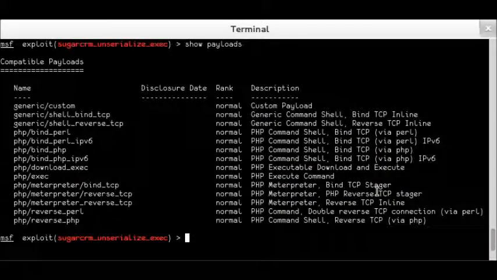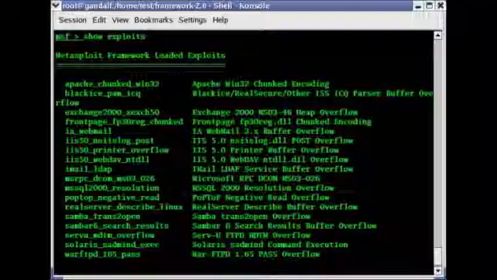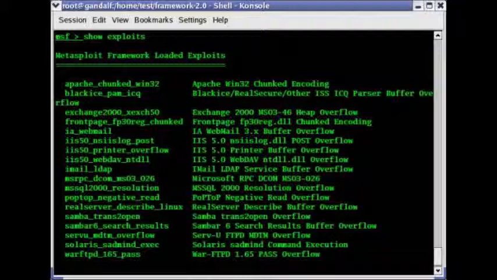MSFpayload. The MSFpayload component of Metasploit allows you to generate shellcode, executables, and much more for use in exploits outside of the framework. Shellcode can be generated in many formats including C, Ruby, JavaScript, and even Visual Basic for Applications. Each output format will be useful in various situations.